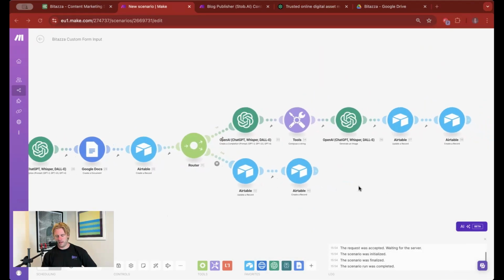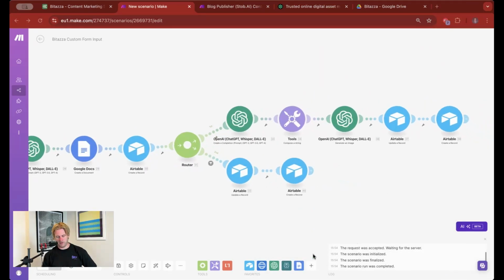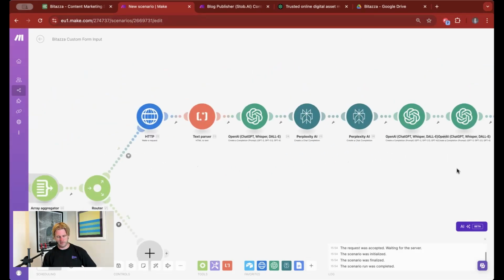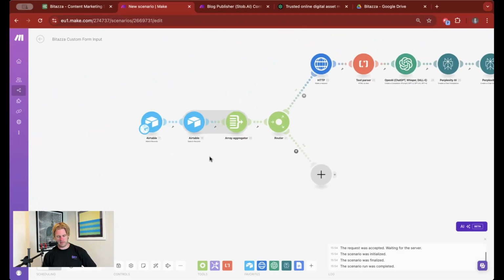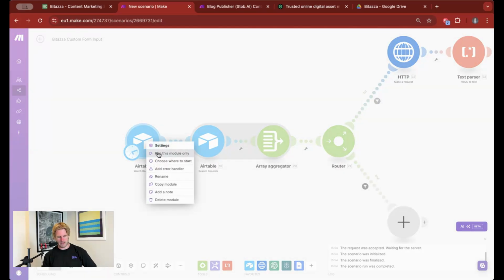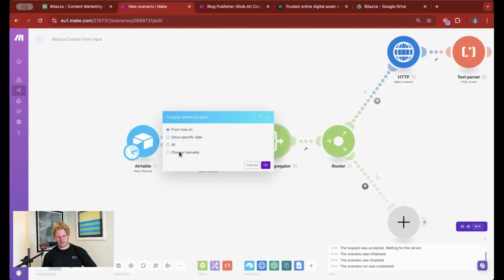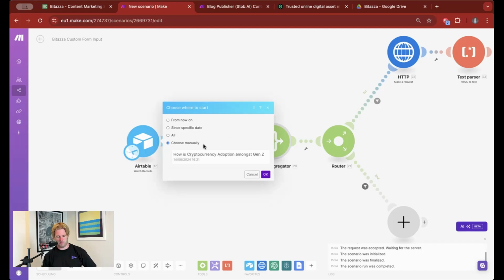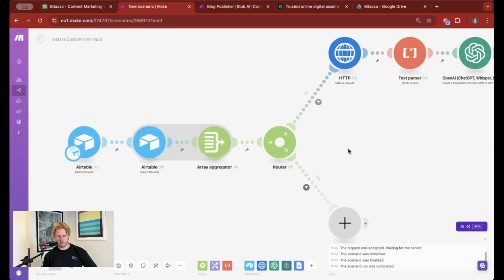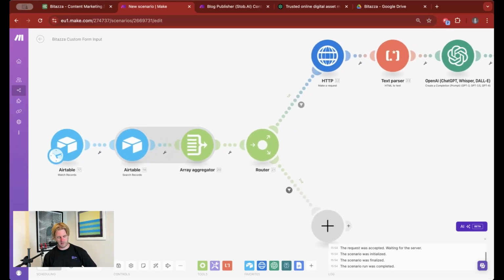Okay, goody. Now, usually I'd download these images to the Google Drive, but just to keep things simple today, I'm not going to do that. So bear that in mind. We can choose where to start. Let's choose manually and see if it's pulling through. It is. And we know that we've got a product link in there, so it should run. So let's just give that a quick run and see what happens.